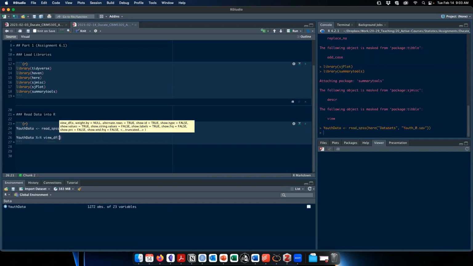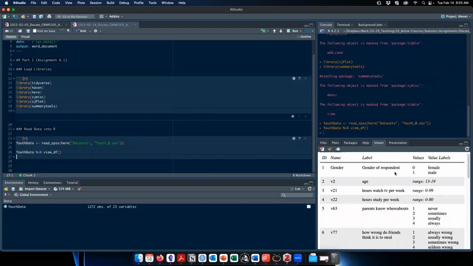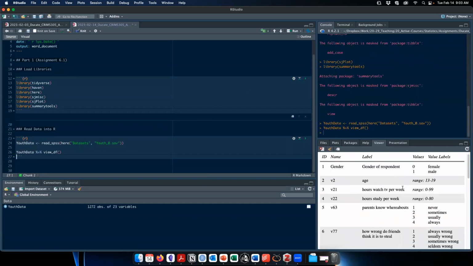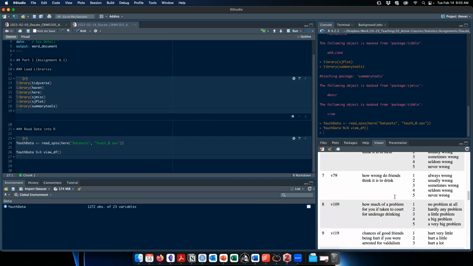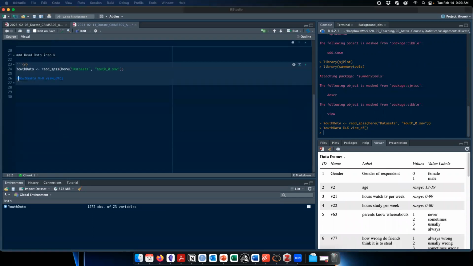As an FYI, once you've run this command, go ahead and comment it out because it creates this really long, ugly output. A lot of you ask if you should do that, and the answer is, yeah, go ahead and not have it print to your final knitted Word file. So this is our viewer. Go ahead and comment that out now.